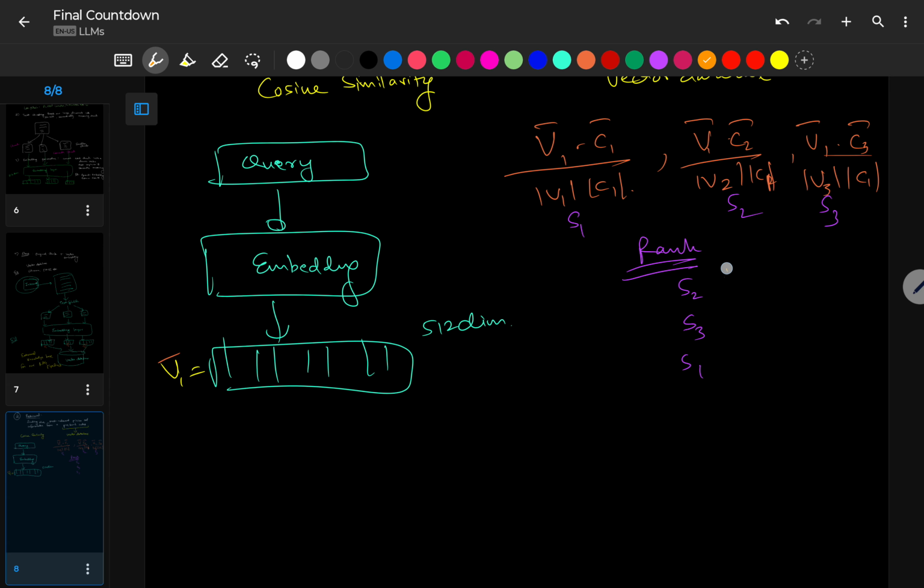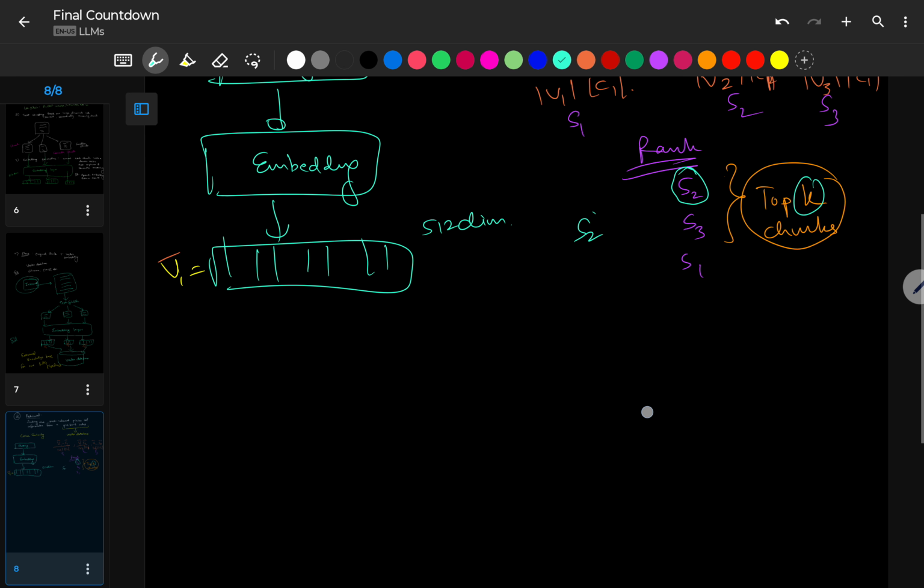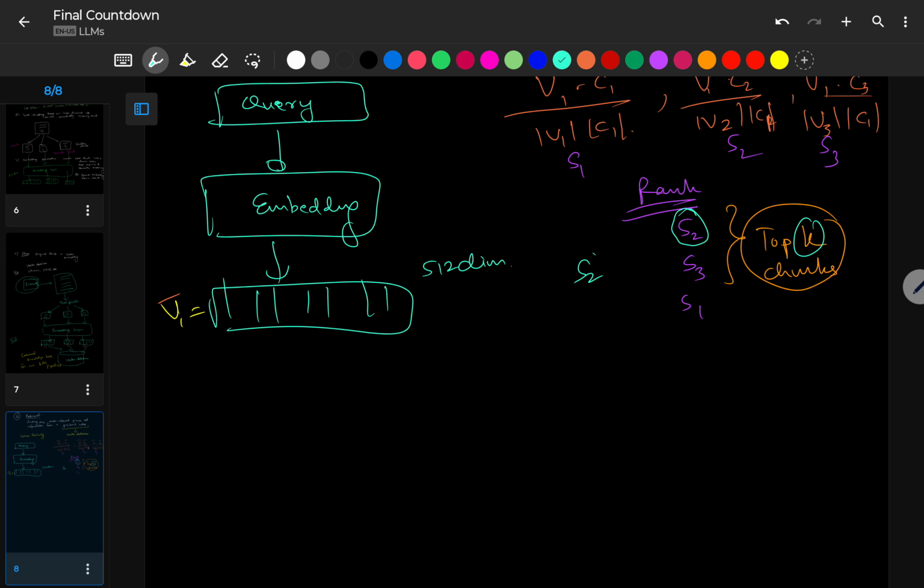Now we select the top k chunks. As the similarity of these chunks is very high, we consider them as relevant with respect to our query. The value of k can be defined by us. So if we consider 1, then only S2 will be added to the context. So overall what we do in this step is we find the embedding vector of our query.